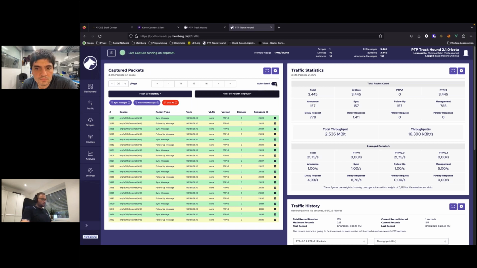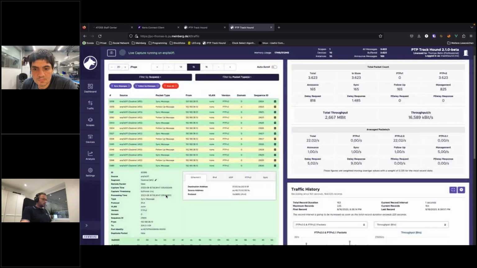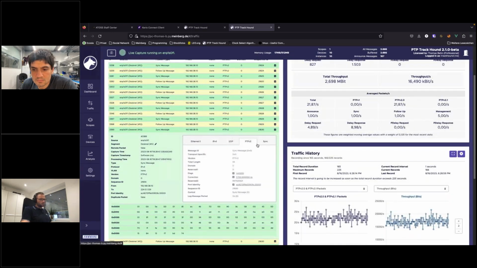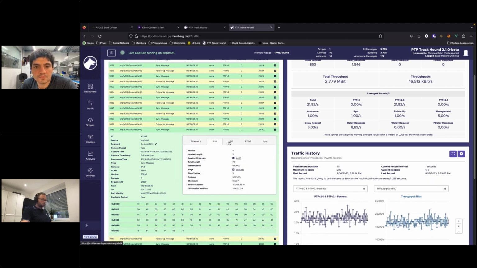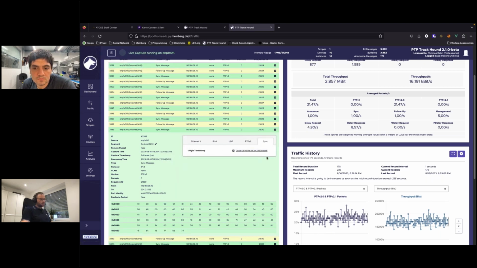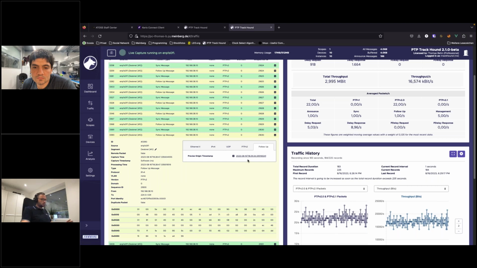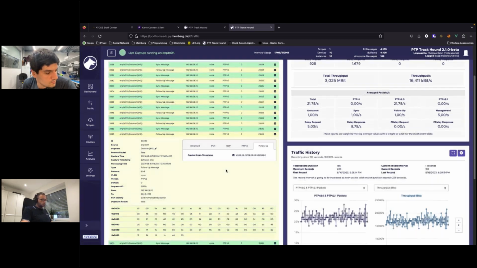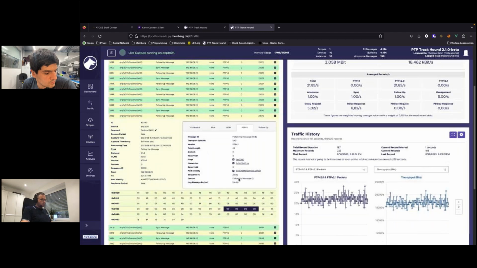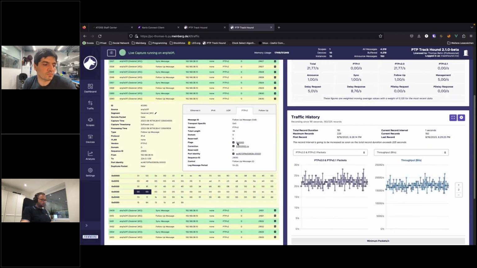And I can disable the auto scrolling, so that means it will not automatically scroll to the most recent messages, and then I can have a detailed look into the messages, just like you can have them in Wireshark as well, the different parts of the protocol headers and also the metadata or the payload that is being added to the packets. So, for example, the timestamp of the sync message or the timestamp of the follow-up message. And you can also hover the parts and see the hex data of the packet.